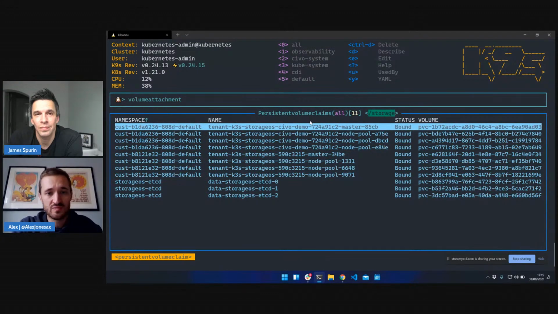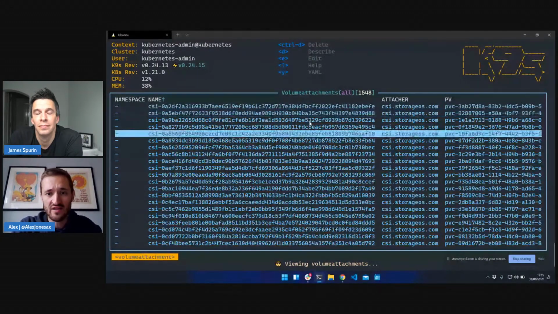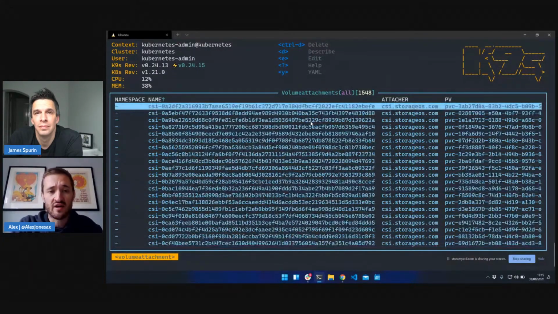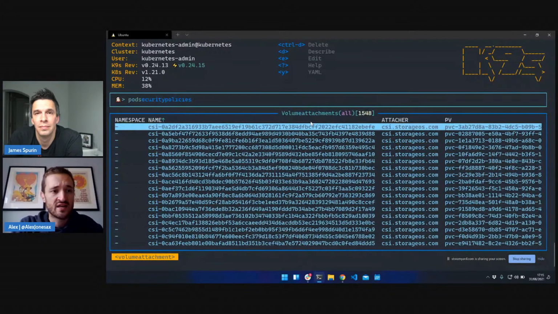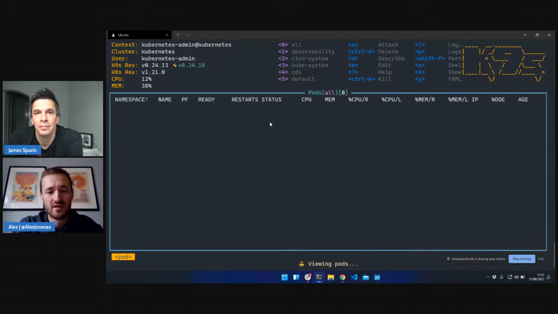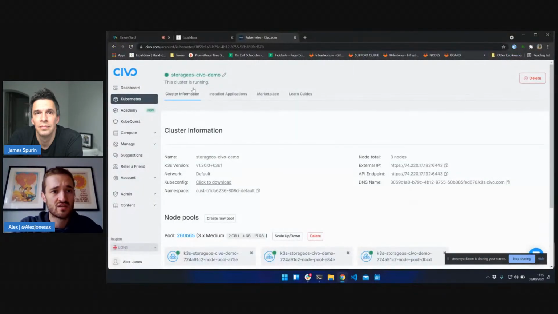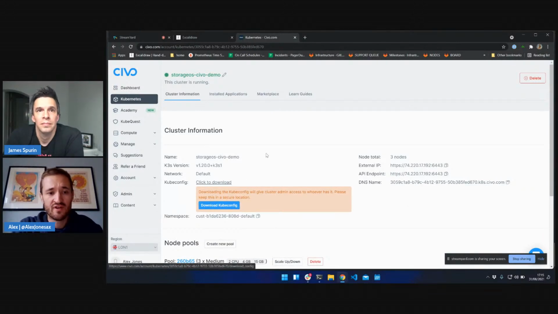All of our volume attachments are managed by the StorageOS CSI attacher. And again, if I go to my cluster, I can see that it is operational. So I go back to the UX, the StorageOS Civo demo is running, and we can download the kubeconfig, and we can then use our cluster.